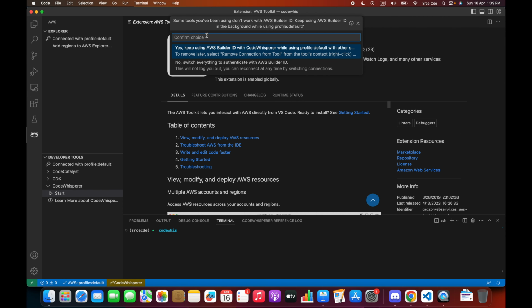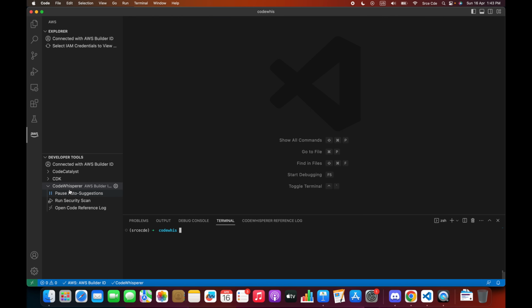There is another pop-up. It says some tools you have been using don't work with AWS Builder ID. Keep using AWS Builder ID in the background while using profile default. I will simply select no, and I will say switch everything to authenticate with AWS Builder ID. Everything is set up successfully and the CodeWhisperer is in running mode. And here at the very bottom, we have AWS Builder ID as an authentication method, and there is a tick mark in front of both the items. That means everything is working fine and we are good to test it out.